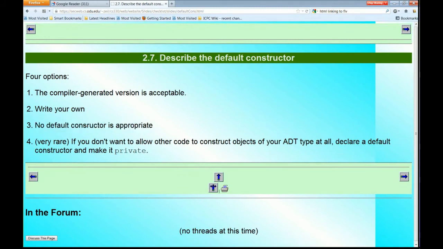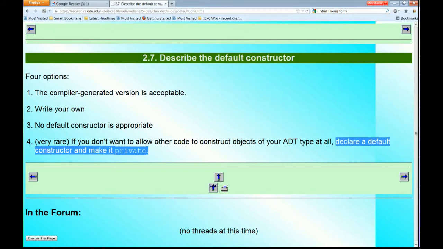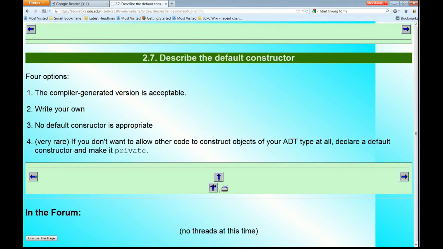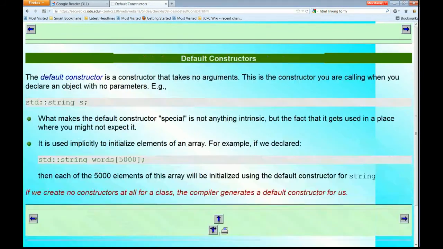Or, very rare, sometimes you want to have a default constructor, but you don't want to allow any code outside of your ADT to invoke it. What you do then is you go ahead and declare a default constructor, make it private, so that you have one that you implement on your own, but no one else can call it.